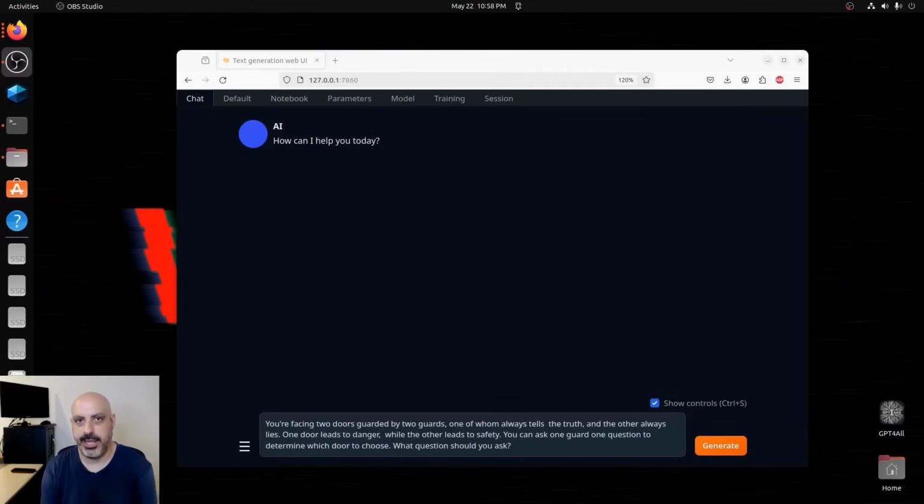Here's another question I asked that is kind of difficult for an AI, but it's still interesting to see how it reasons through this. You're facing two doors guarded by two guards, one of whom always tells the truth and the other always lies. One door leads to danger while the other leads to safety. You can ask one guard one question to determine which door to choose. What question should you ask?